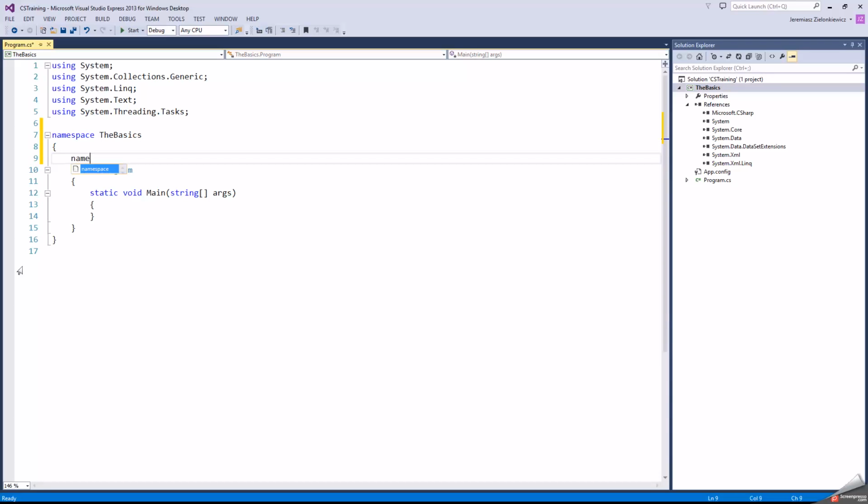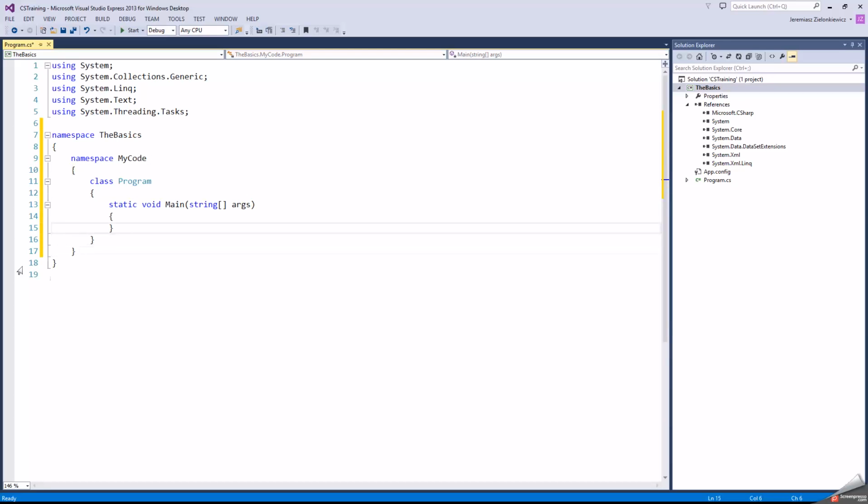So I could say namespace my code, wherever that means, and open it up here and then close it right here. So now we would have this toolbox, the basics, and when I open it and see what's inside, I can see another toolbox called my code, and maybe another toolbox, my other code. Well, it's empty, but it might not be. So this is a way of organizing the code.